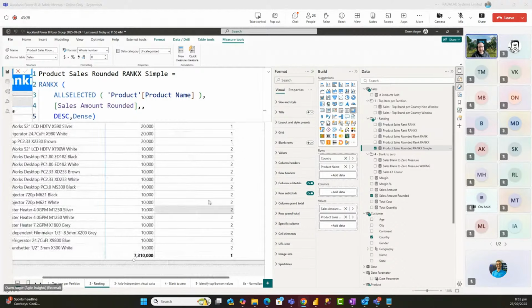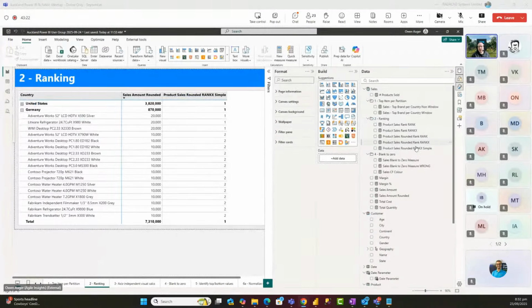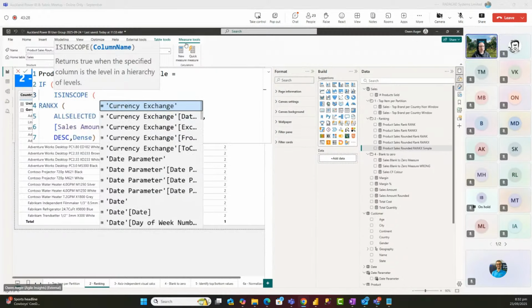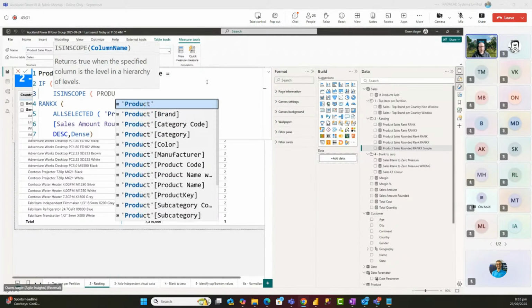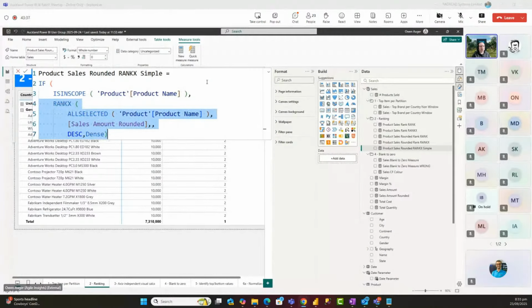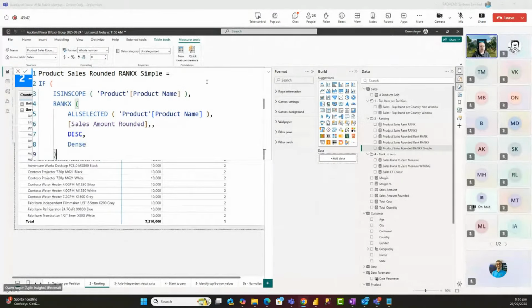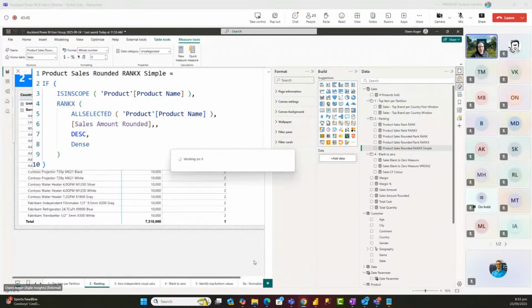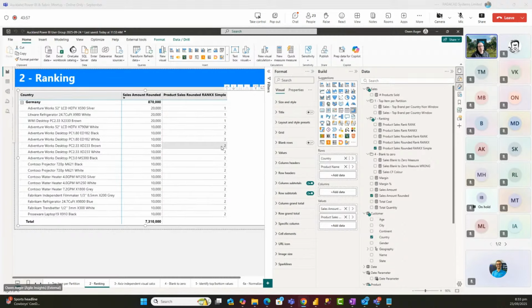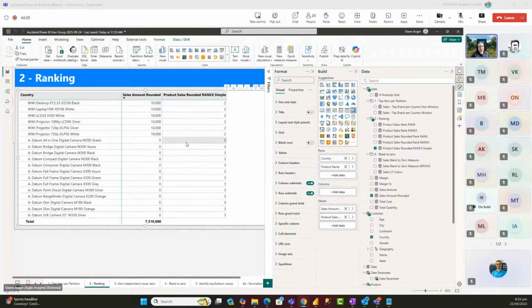Let's check that's working. Yeah, so I'll just make a slight change there. Let's only return a result if product name is in scope. So that checks if product name is within the current set of row fields or grouping fields within the visual, just so we don't display it at a total level. So that's doing a simple ranking. You've got 1s for the 20,000s, you've got 2s for the 10,000s, because I've chosen dents. Otherwise it'd be 1 and 4, and we've got 3s for the 0s.